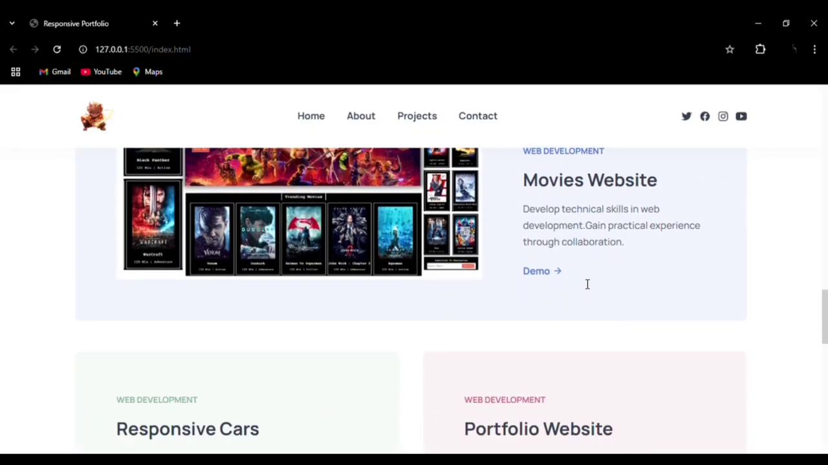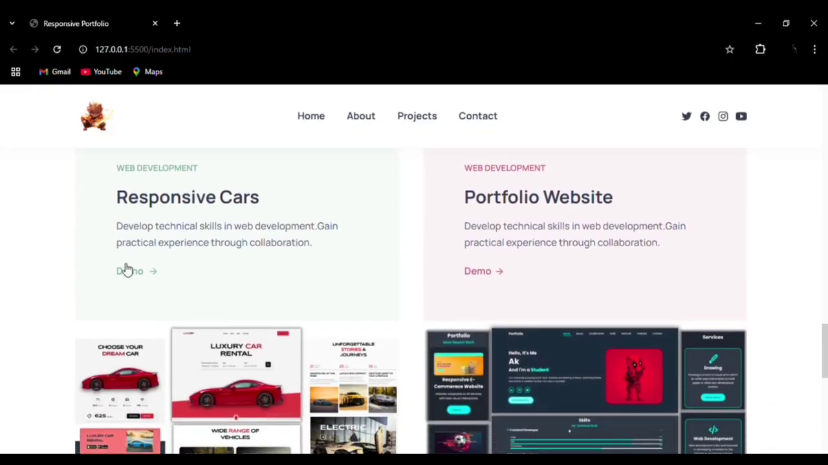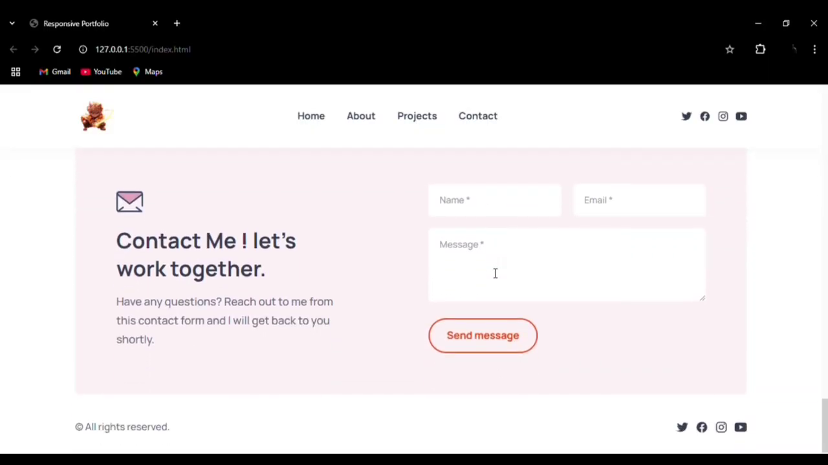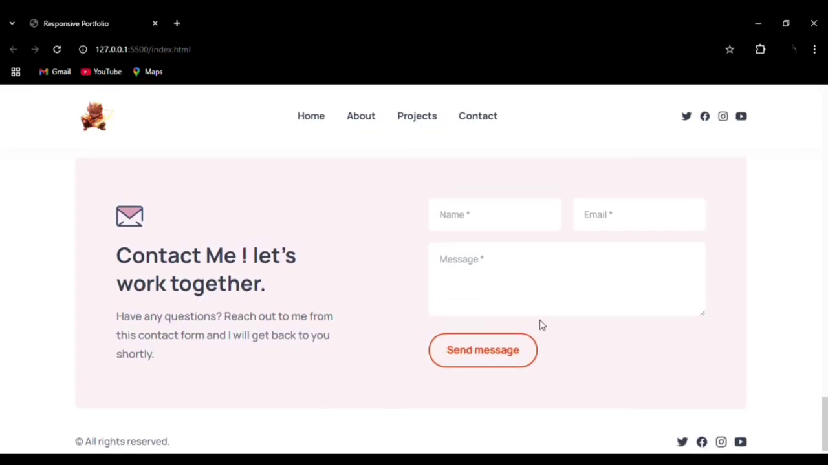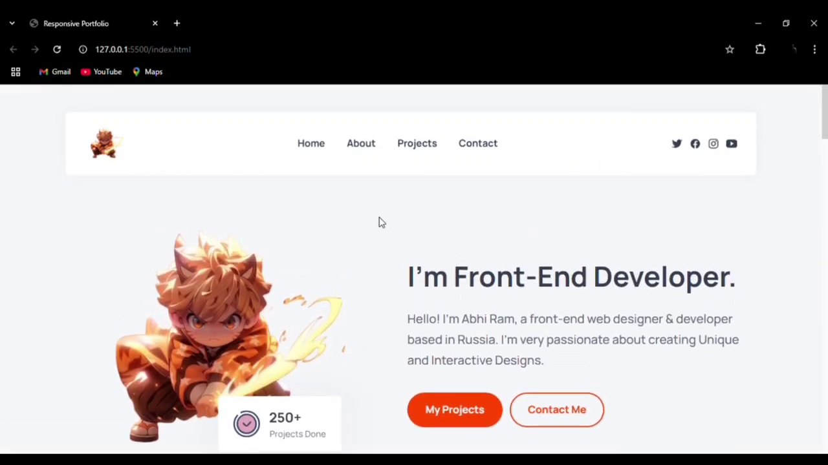Then you can see here two more projects, demo buttons. Then we have the contact me form: name, email, and message. And you can see the hover effect on the button and the footer with social media icons. This entire website is also available in mobile and tab version. That is, it is an entirely responsive website.